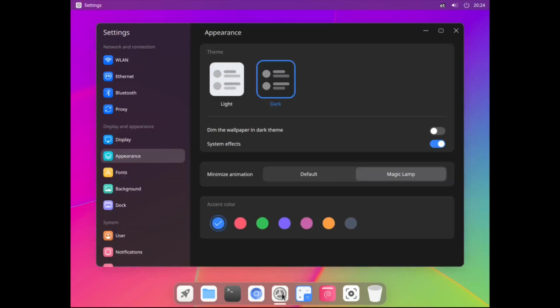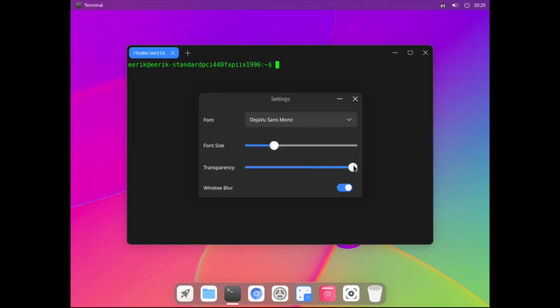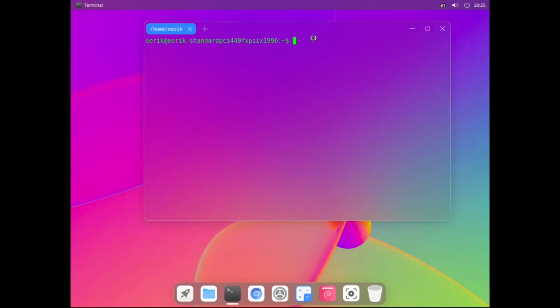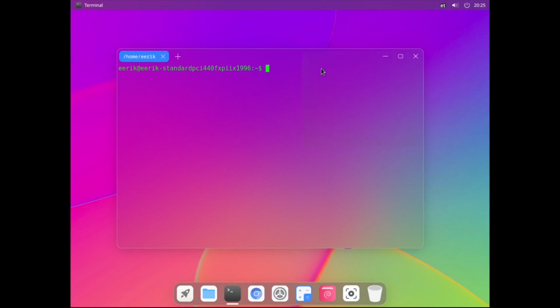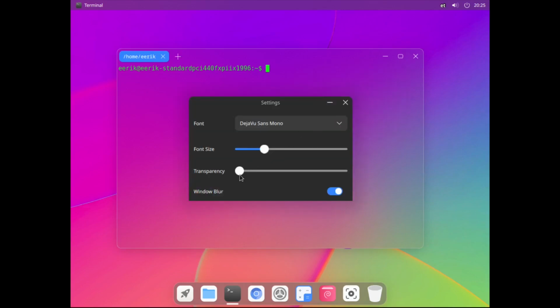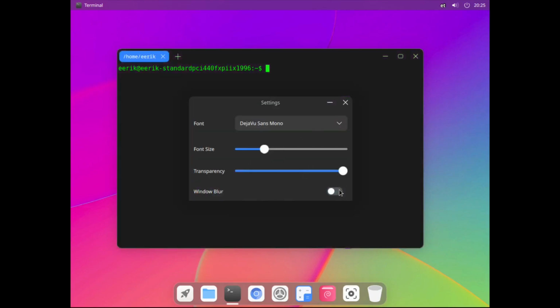Oh, and accent colors. The terminal has a transparency and blur setting. Now that's transparent. Unfortunately, I didn't see a way to make any of the other system apps transparent for the settings or even customize the appearance.